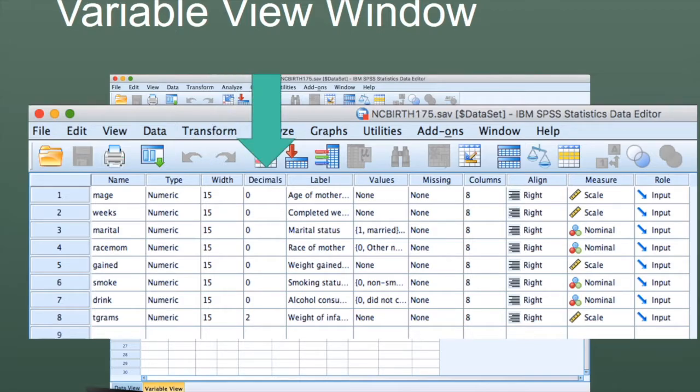The next column is the number of decimals. So it has to be less than or equal to 16. So you can have 0 decimal places or any number between 1 and 16. So for most of these, we have 0 decimal places, except for t-grams, which has 2 decimal places in our data file.